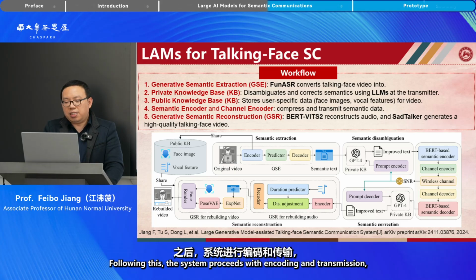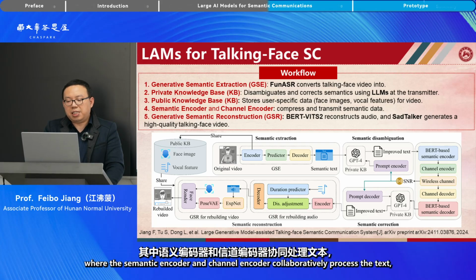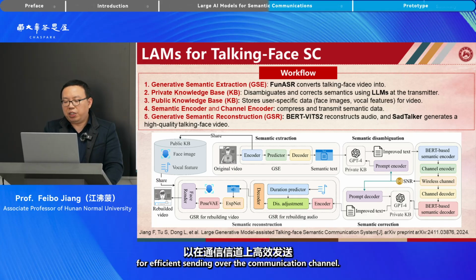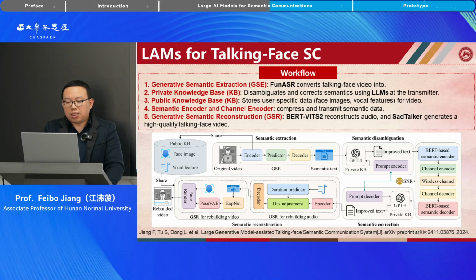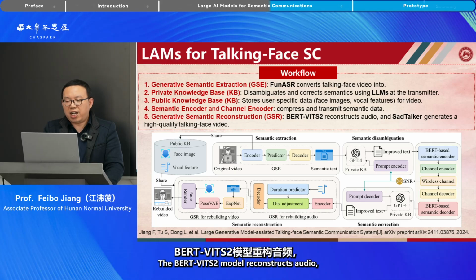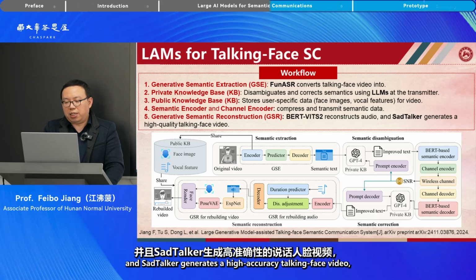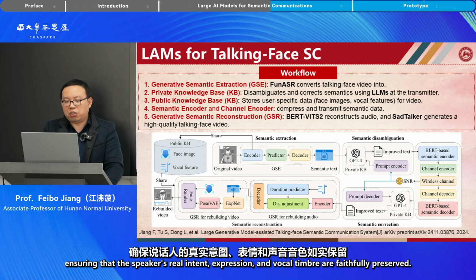Following this, the system proceeds with encoding and transmission, while the semantic encoder and channel encoder collaboratively process the text for efficient sending over the communication channel. Finally, at the receive side, GSR is carried out. The BERT-with-2 model reconstructs audio, and SetTalk generates a high-accuracy talking face video, ensuring that the speaker's real intent, expression, and vocal timbre are faithfully preserved.